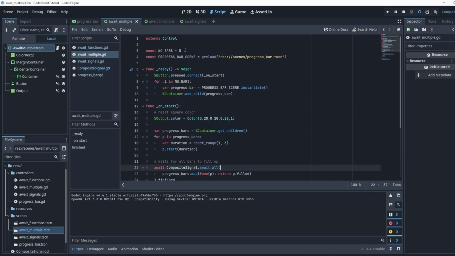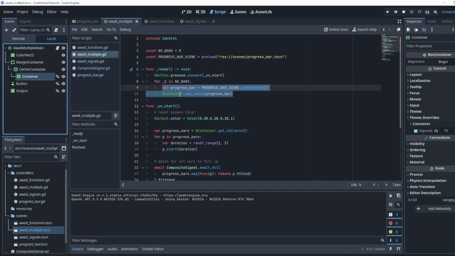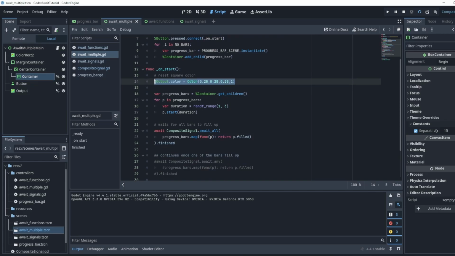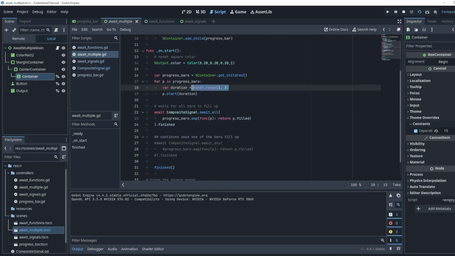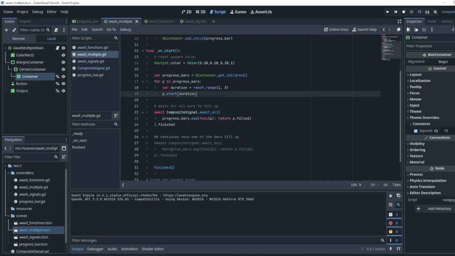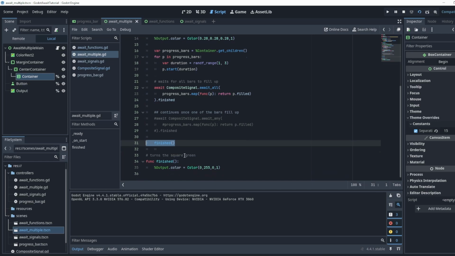So first, we connect the signal. Then for i in number of bars, which in this case is 5, we instantiate a progress bar scene and add it as a child to the container. Then when the start button is clicked, first we reset the square's color to gray. Afterwards, we start each progress bar with a random duration between 1 and 3 seconds. Using our new CompositeSignal class, we can simply write a line like this, which waits for every single bar to be filled up. Then only after that is the finish function called, which simply turns the square green.